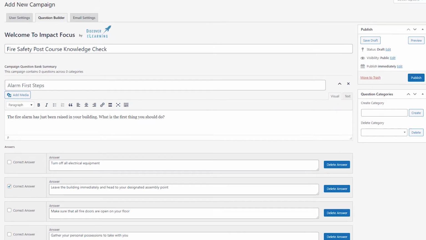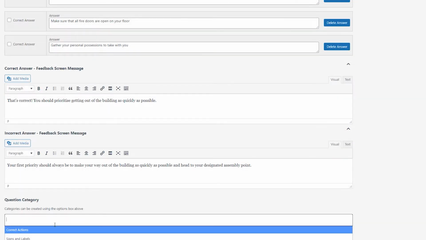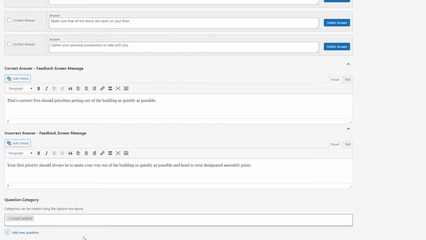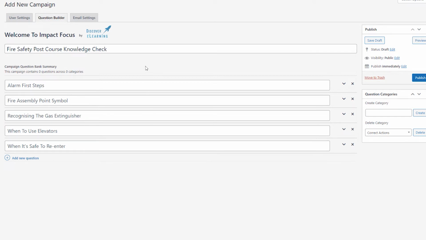We can add up to 6 categories per campaign using this box on the right hand side of the screen, which will later allow us to dissect which specific question categories our users have struggled with the most through the campaign's reporting dashboard.